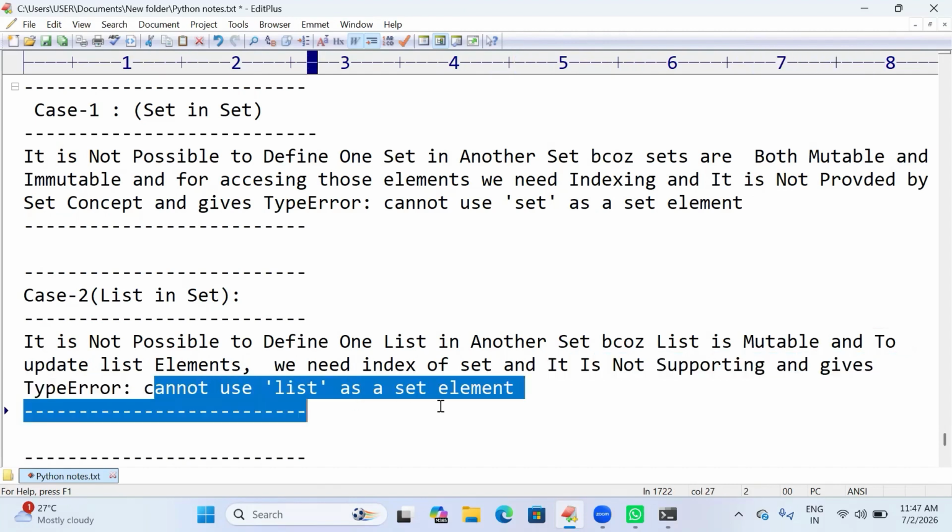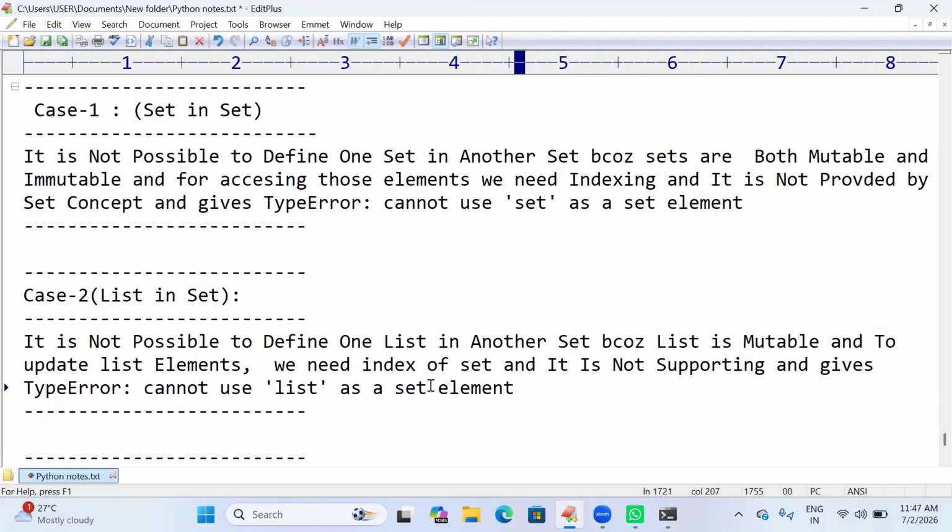Can't use list as set element. So see here, the same reason comes here. Even though list is mutable, in order to access the list element or to update the list element, we want the set to provide an index or indices. So set does not have the ability to provide indexes, right? So that is the reason this list in set is also not going to be possible.